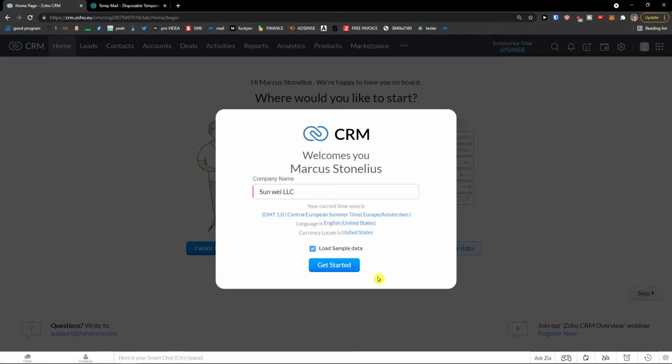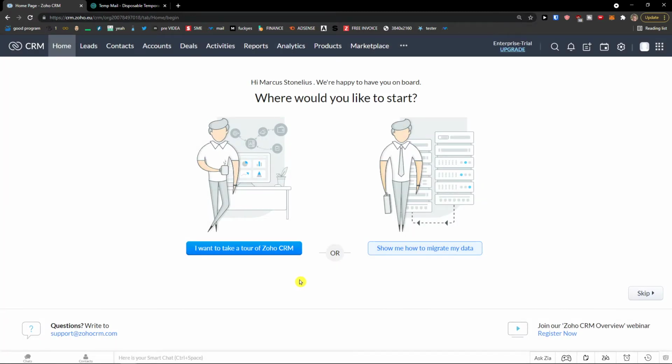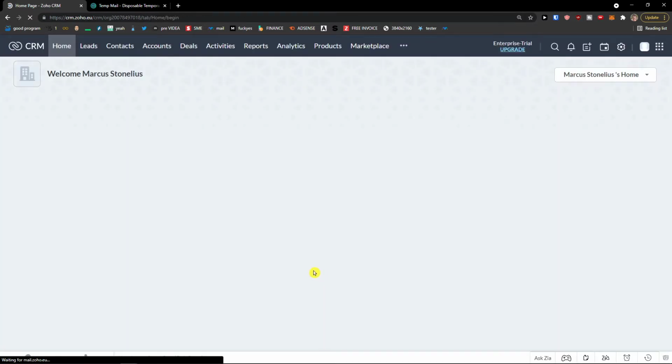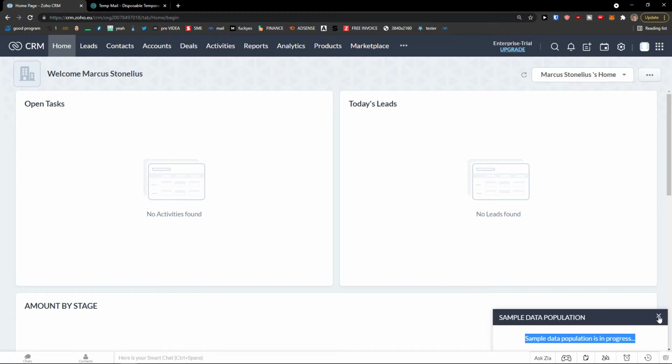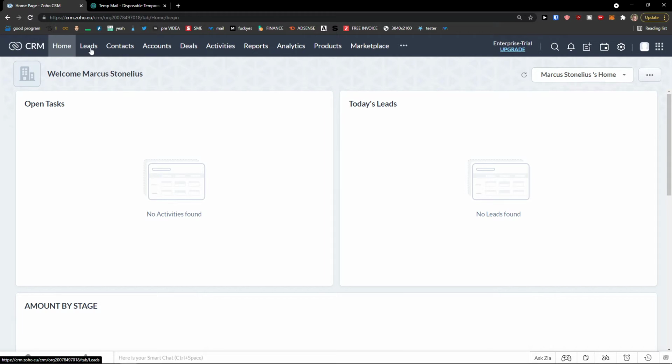So I will give you the walkthrough first, what you can see in Zoho, and then we will go step by step. We will be creating contacts, leads, accounts, everything together. So load sample data. And now, okay, skip. And here I got it. So when I come here to the home button, right now the sample data is going to be in progress. We will have to wait for a while, but I will give you the walkthrough of what you can actually find in Zoho CRM.